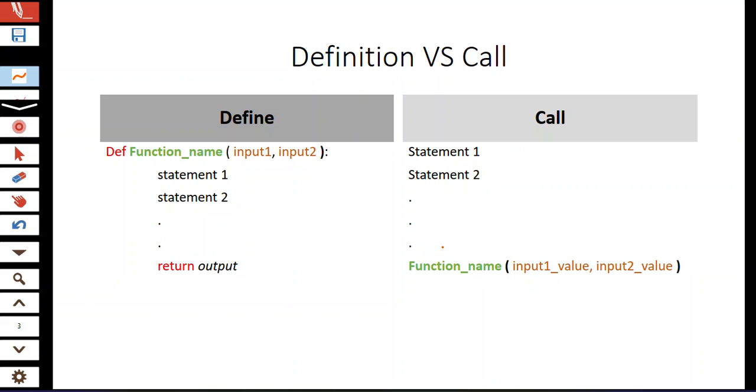Now, for every function, we have two main parts. We have the function definition and we have the function call, and they are totally separate from each other. In the function definition part, we are defining the logic of the function, or what the function will achieve whenever it's called. In the call part, we are actually utilizing the function that we have written in order to produce some meaningful value for us.